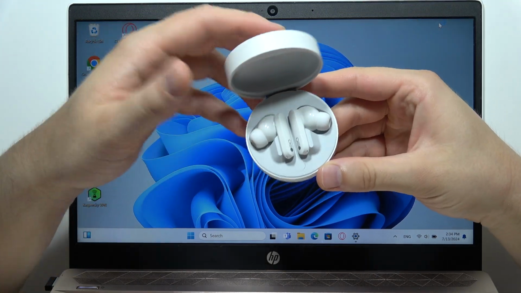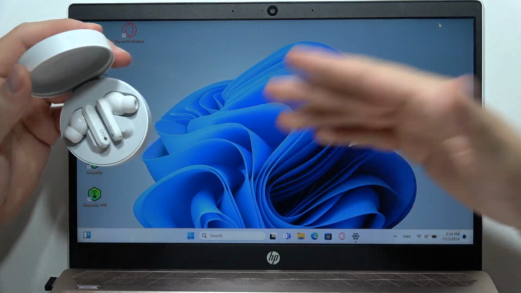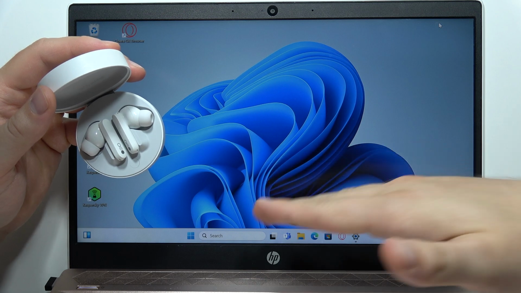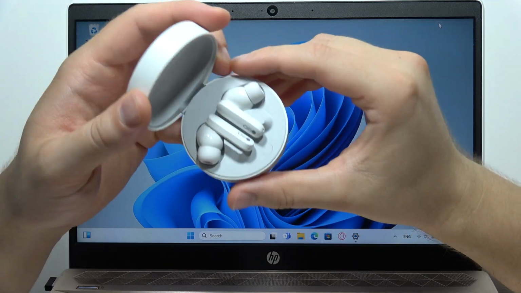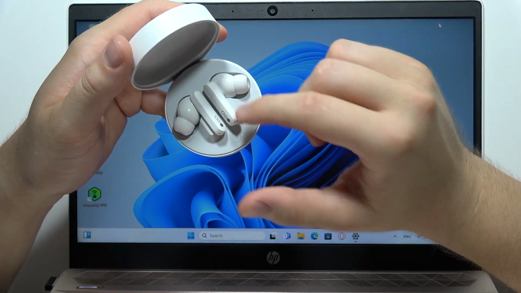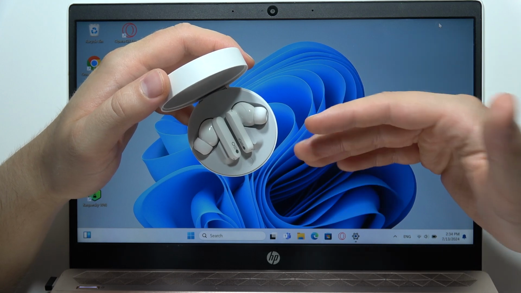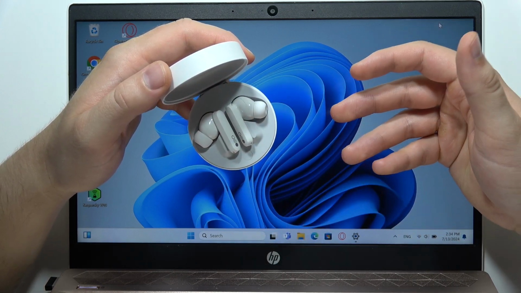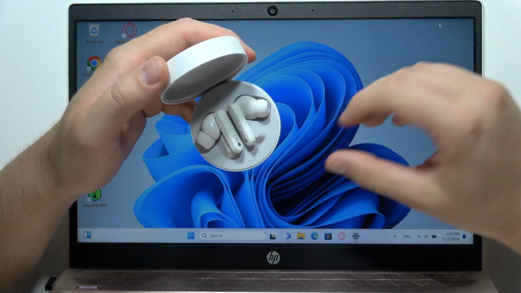Hey, let me show you how you can connect your CMF Buds Pro with your Windows PC. It works for Windows 10 and Windows 11. So first of all, you will have to put both earbuds inside this charging case and be sure that you are disconnected from your previously connected device, like your smartphone or tablet.